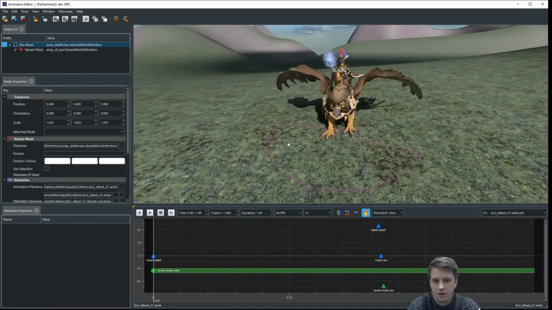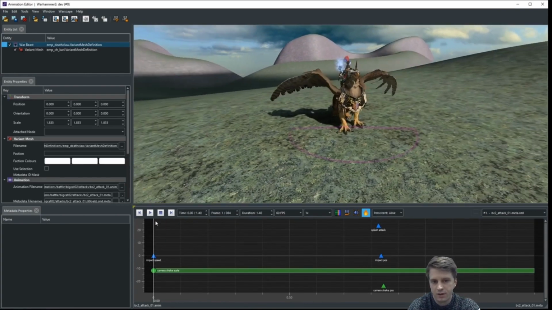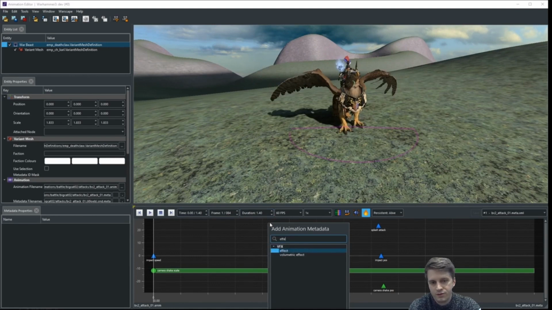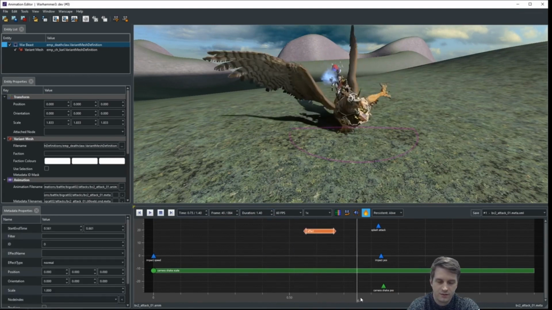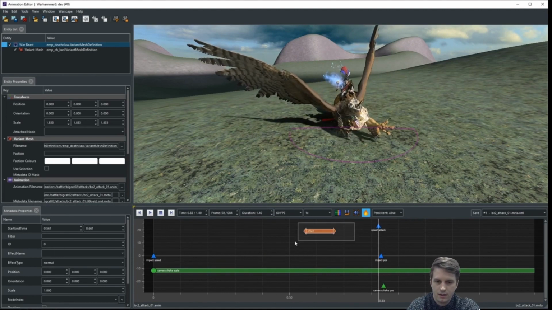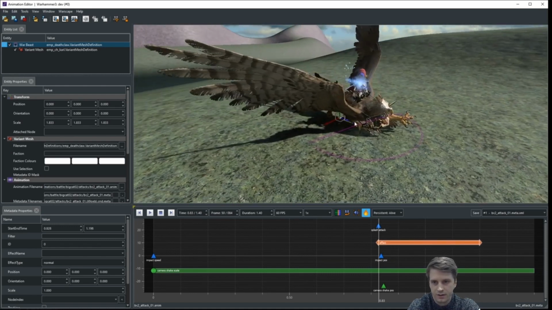The timeline at the bottom of the editor can be used to control playback of the animation, as well as to place metadata events. Here, I'm now using a custom widget to search for the metadata event that I want, which in this case is a VFX event. I'd like to try and spice up this animation a little bit by adding an explosion at the point of impact. So here you can see that I'm positioning the spawn position of the VFX in the 3D view.